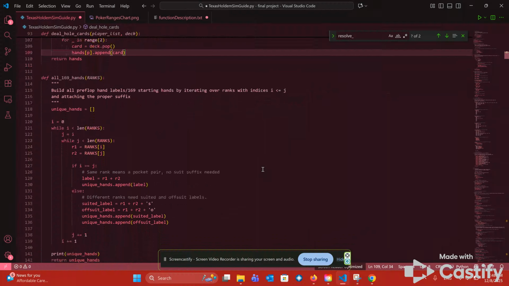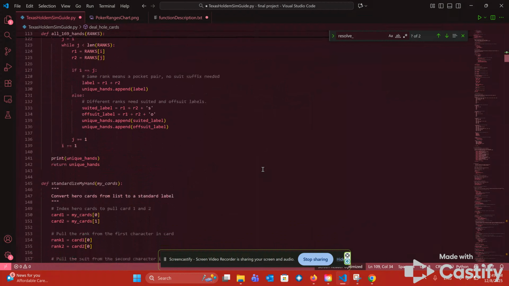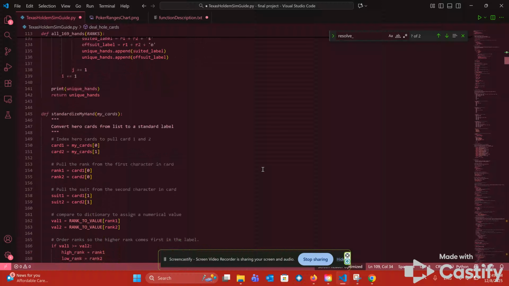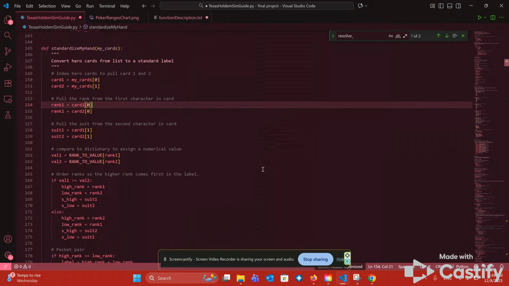Then we have the all 169 hands function. I made this because Texas Hold'em has 169 unique starting hand types, ignoring the suit. So this function generates that full list. Then standardize my hand takes the user's 2 actual cards and converts them into a standard label, always putting the higher rank first and adding S for suited or O for offsuit.